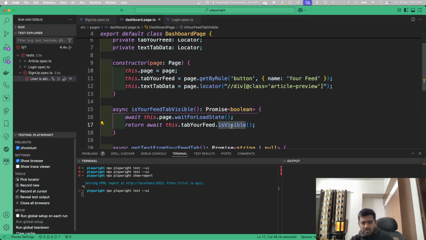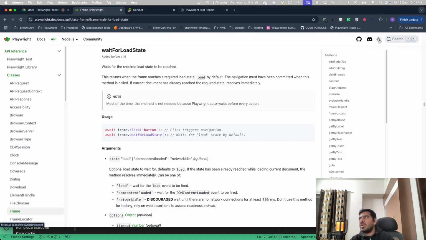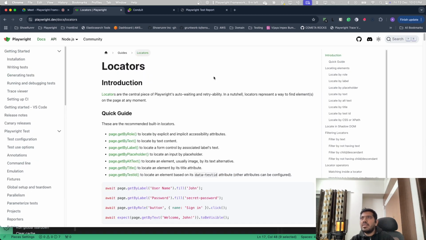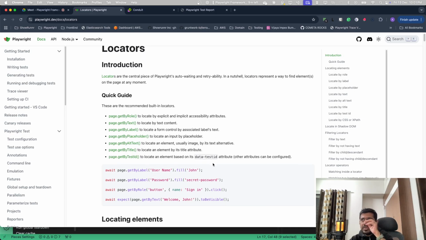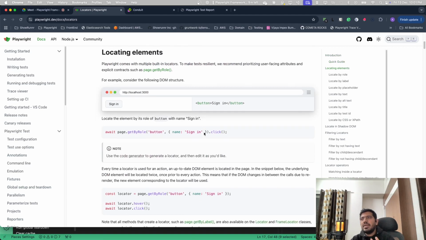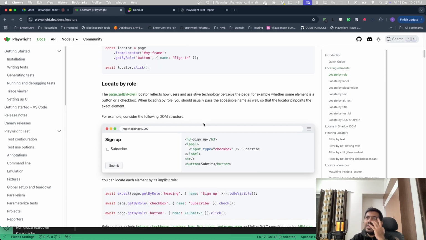If you go to the documentation, they have changed it recently, and you will be able to see what I was saying, that isVisible doesn't actually wait. They have added, after this, use locator-based isVisible instead of this locator. If you go over here, they suggest toBeVisible. So they expect you to wait using toBeVisible, not actually like a page object that we generally tend to use. So we may have to write something on our own to keep it waiting and then actually return the data.